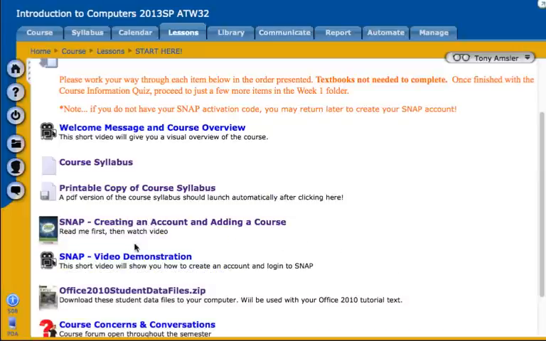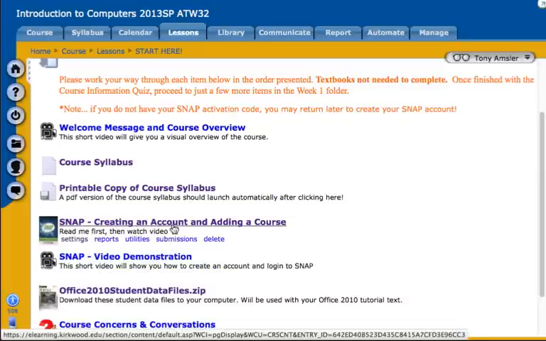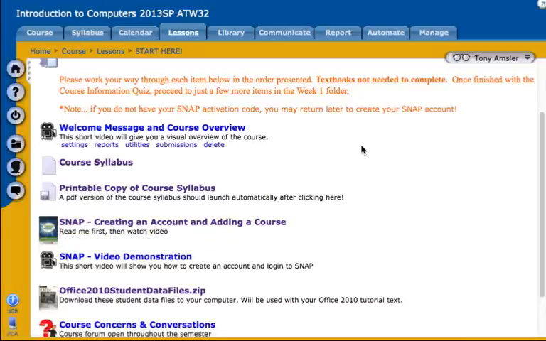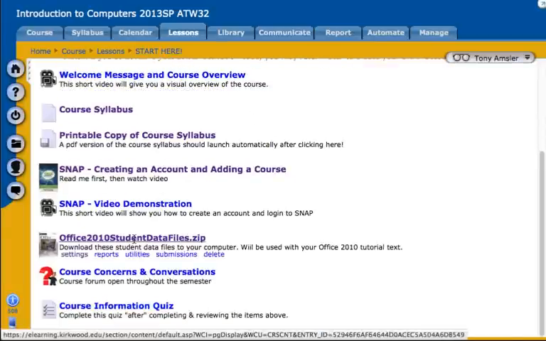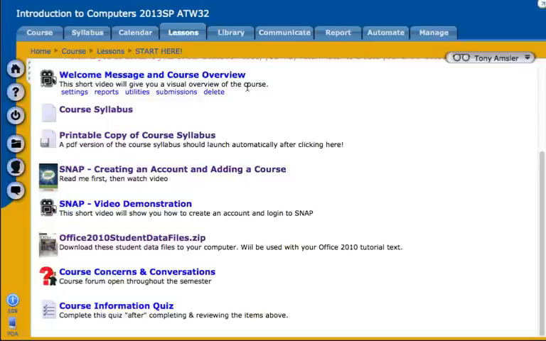If you don't have your Snap account set up, that's sort of okay, but you'll want to do that right away once you get that Snap account. You do not need your textbooks to complete this section. Do be aware of that. Now up at the top we have, and at the very bottom when you're all done, we got a little course quiz that you'll want to complete as well for some points.